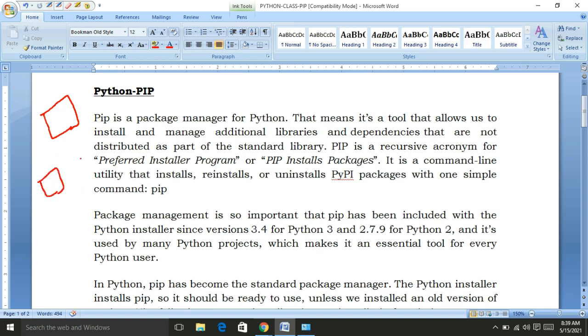That means, let us consider this is the Python standard library, and there are some other packages in Python for data analytics, for machine learning, for artificial intelligence and so on. So how are we going to attach these packages to the Python standard library? To attach these packages to the standard library, we use PIP as an interfacing tool.